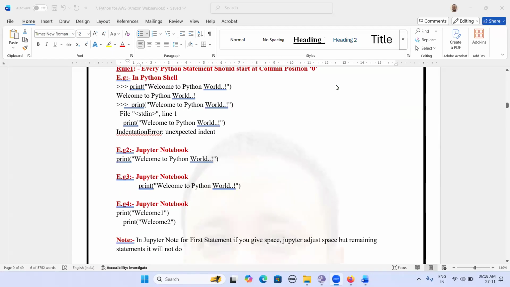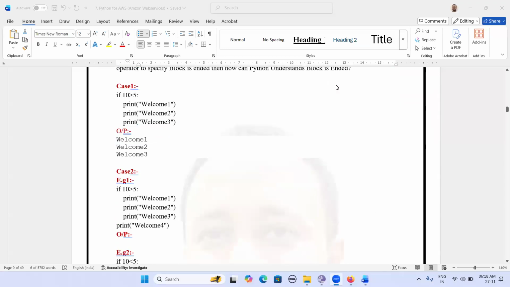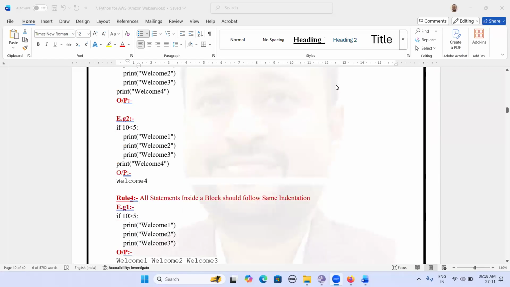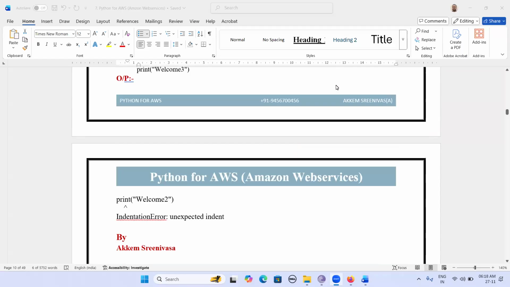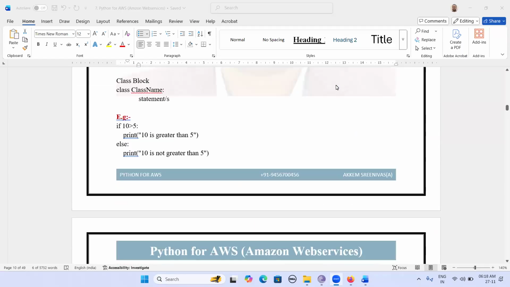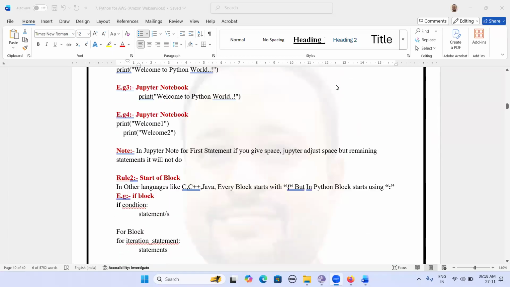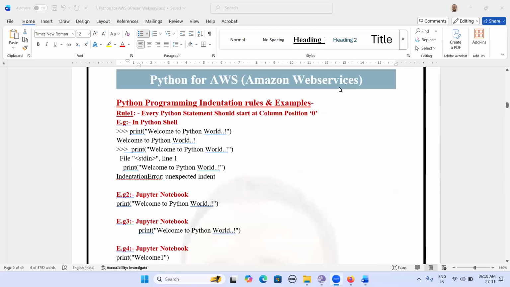There are four indentation rules. Everyone must know these four indentation rules. Let me start with the first indentation rule. Every Python program statement should start at column position 0.